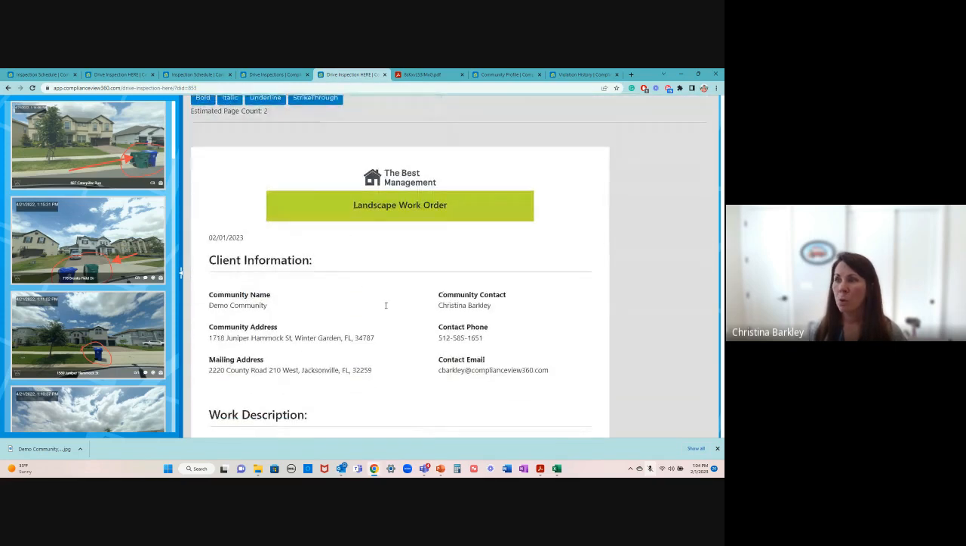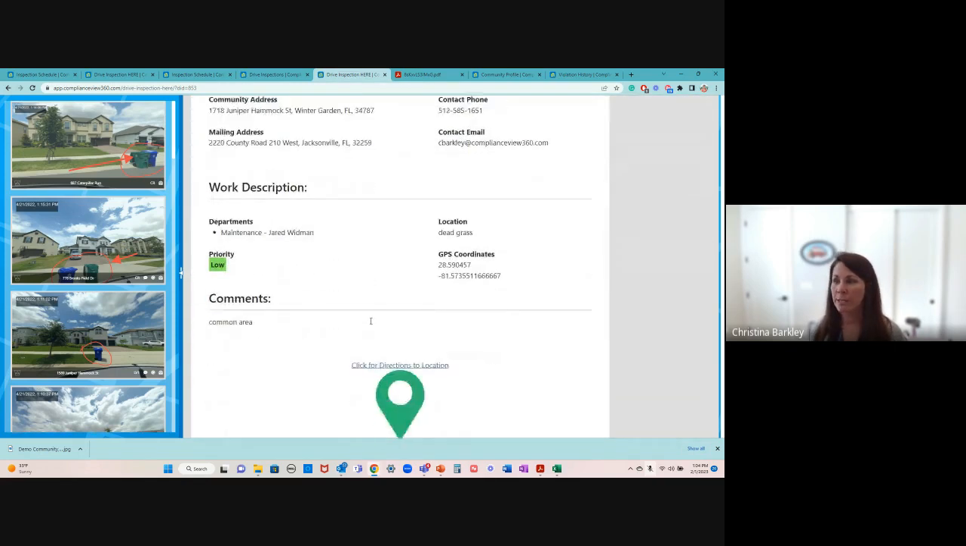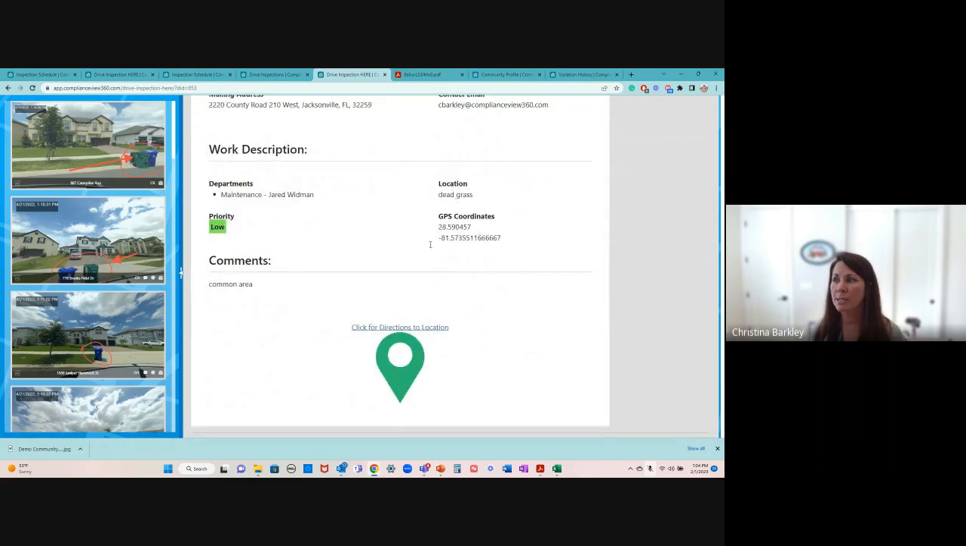We will populate a work order down below, just like we did with the violation letter. And you'll notice that the GPS coordinates pop up on that work order. Included as well is a link for directions to the specific location of that coordinate where the landscape issue was identified.